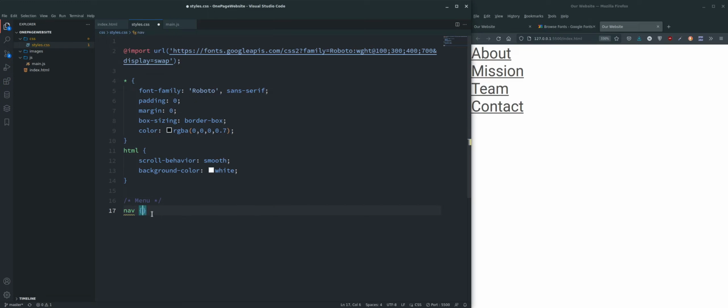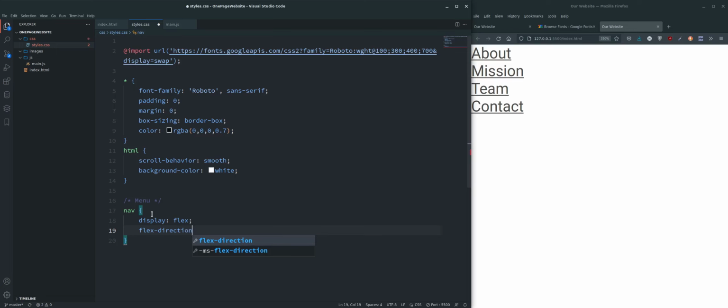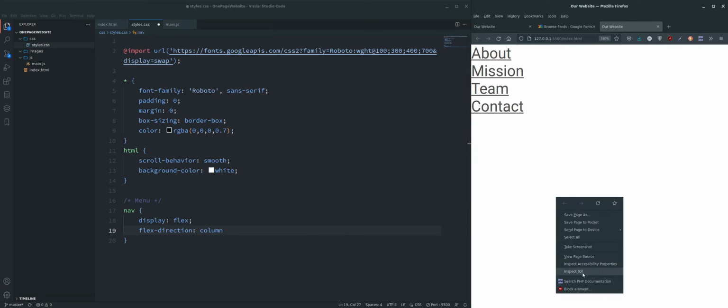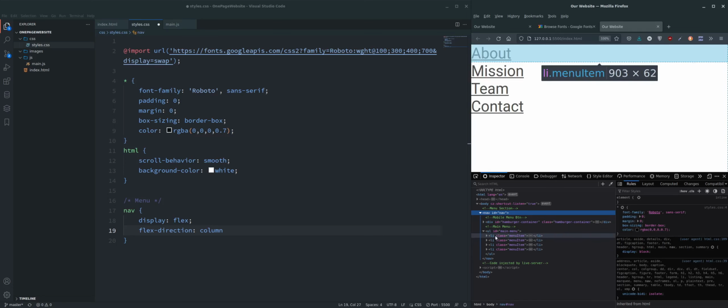So nav, display flex, flex direction column. Remember, if we just have a quick look in here, this is just the nav we're referring to, anything inside this. The actual menu items are inside a container within that container, so this isn't affecting these, it's just affecting the immediate children.